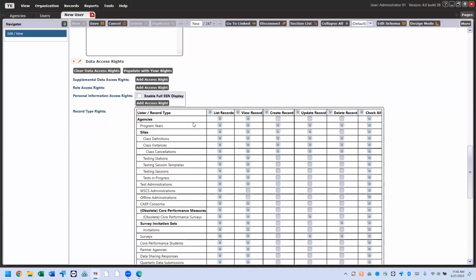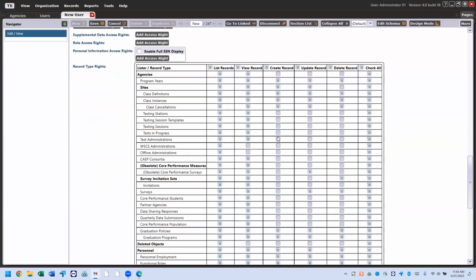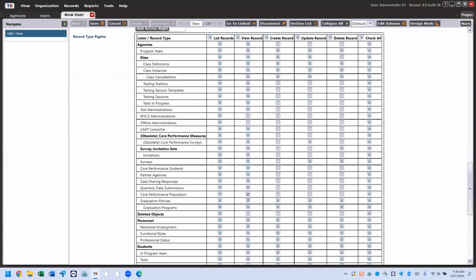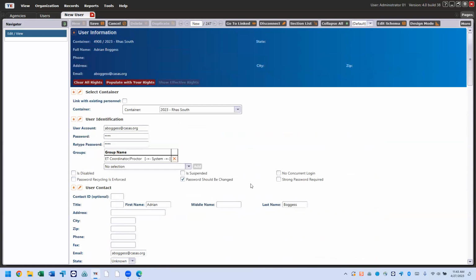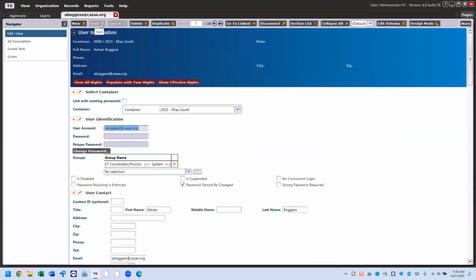All these are just your basic listers of what they have access to. If it has nothing in it, that means they have no access to it. If it's grayed out, that means they have access. So everything that is a blank box has nothing, and the gray square means they have access. If you're done creating your user account, you just click on save. And now that user is created.